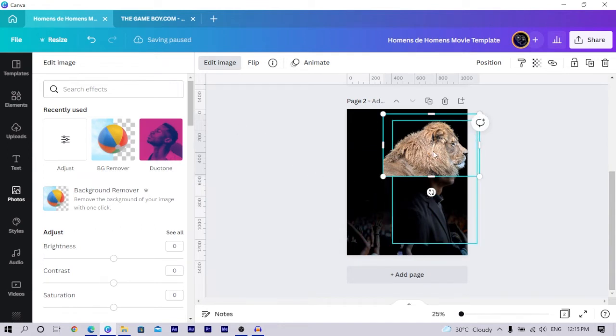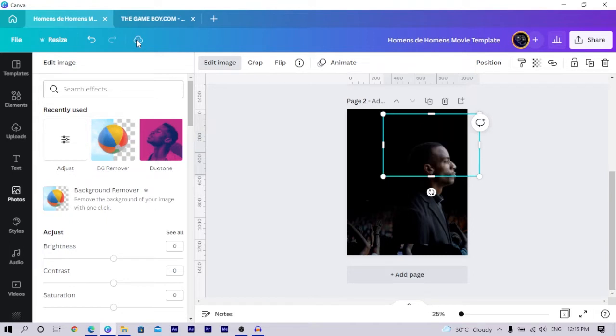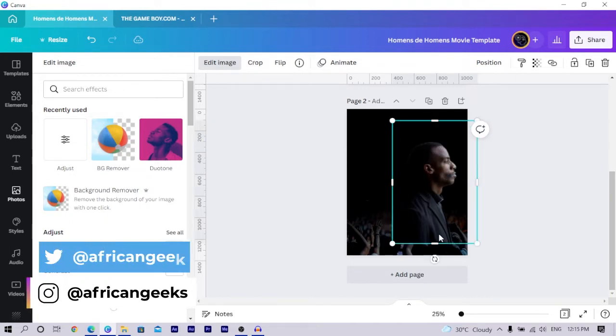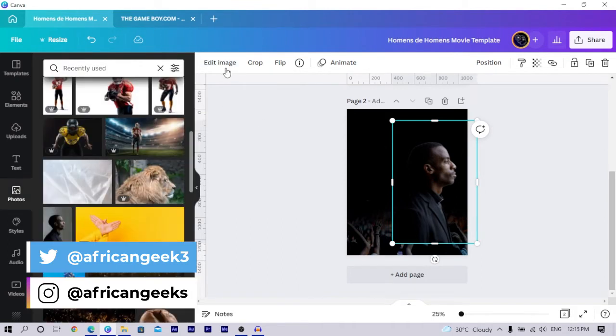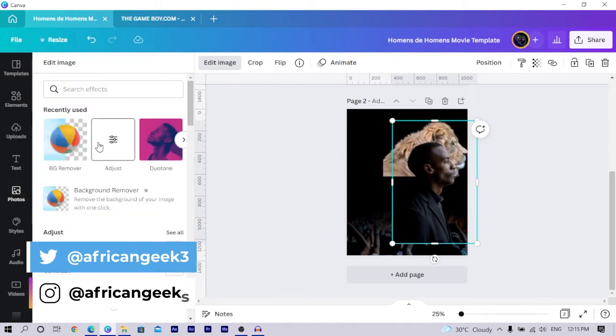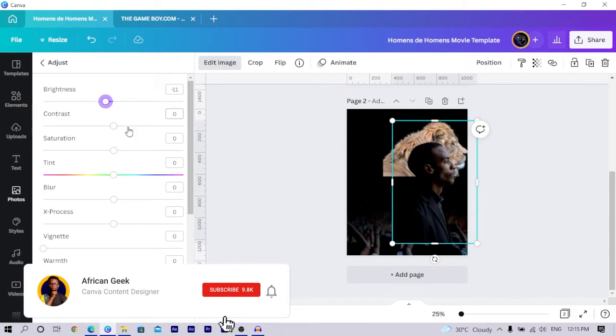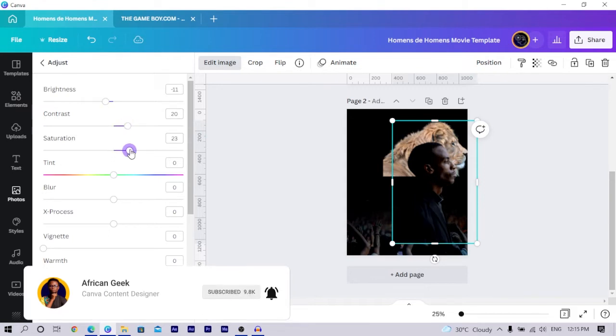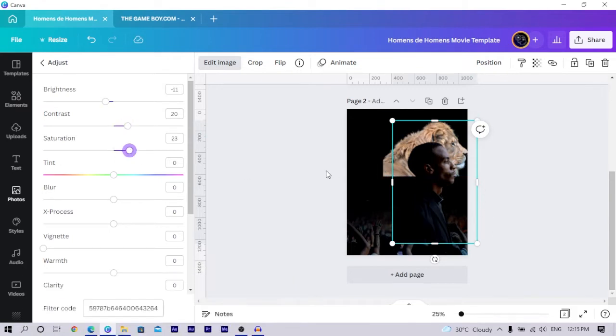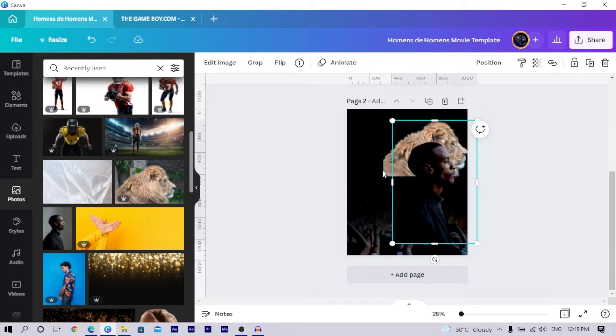I'm just afraid to continue because the design is not saved yet. You understand? And it should save before I can. Okay, so I think it's saving. Okay, it's saved now. So I click on the man, come to edit image, adjust, and we are also going to do some few things to it. I reduce the brightness, I increase the contrast, saturation. This is fine. Then we are going to do the same for the lion.